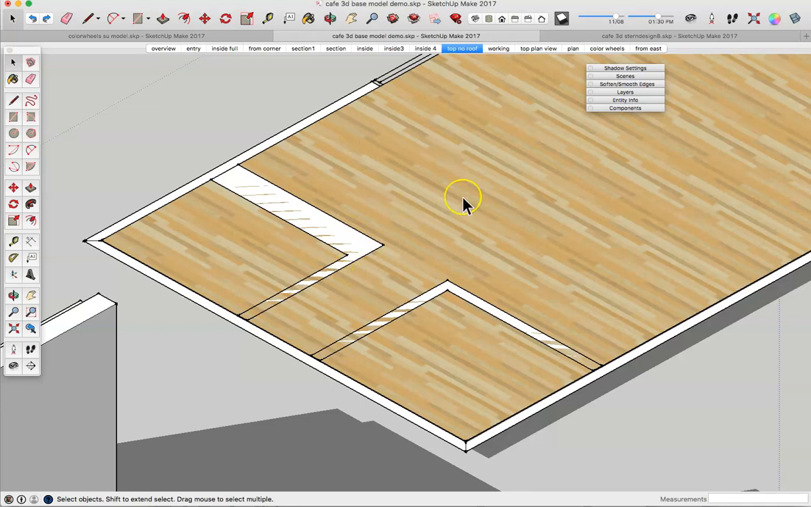My floor I've made into a component, and I'm going to talk more about components later. You want to use components a lot in SketchUp. They prevent things from sticking to each other. So right now, nothing is really sticking to my floor. That's one of the frustrating things in SketchUp. You get something, you draw it, and then you try and manipulate it, and you can't. It's stuck like you've stepped on chewing gum.